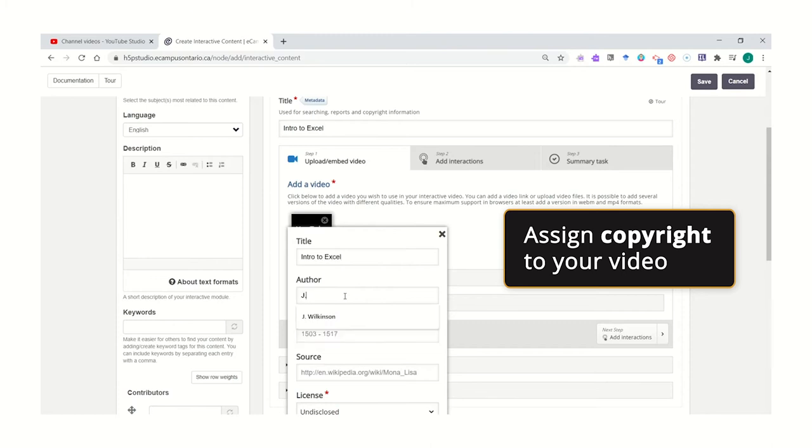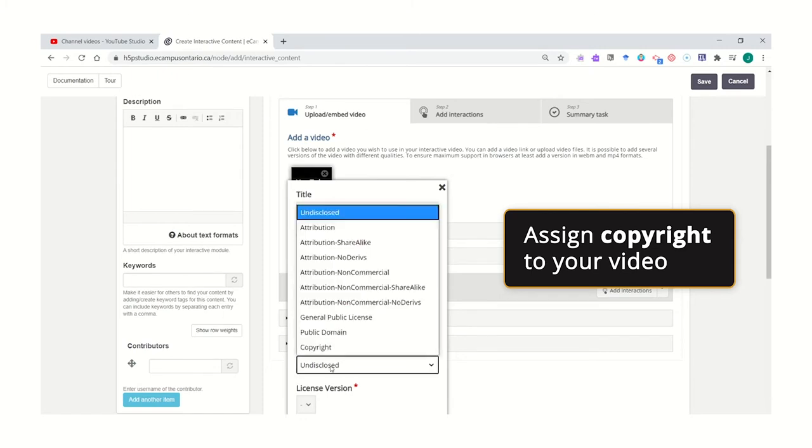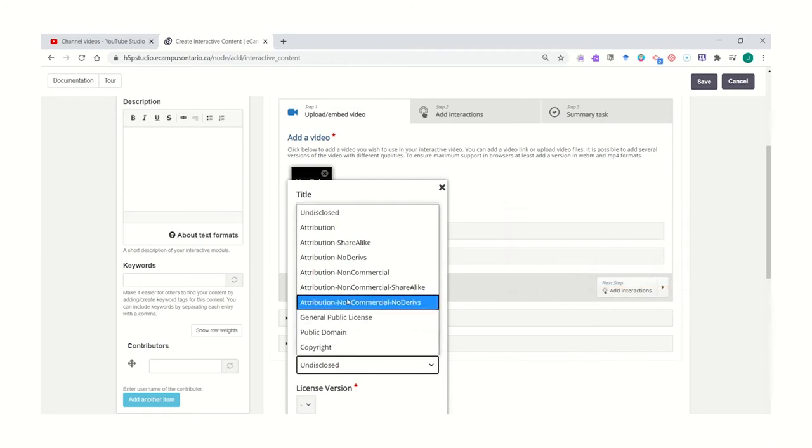The author is your own self, and it was produced in the year in which you recorded it. You can include a source to link back to your original video, and you can choose the license that you might associate with your video. Many people choose to use a Creative Commons license. Here, the Creative Commons license of attribution, non-commercial, and share alike. Some people might choose to fully copyright their videos.